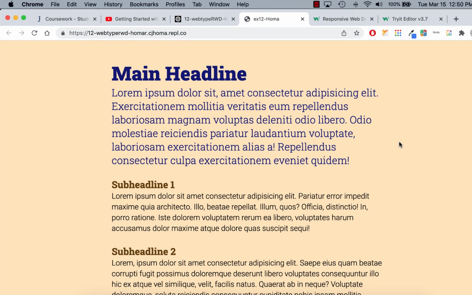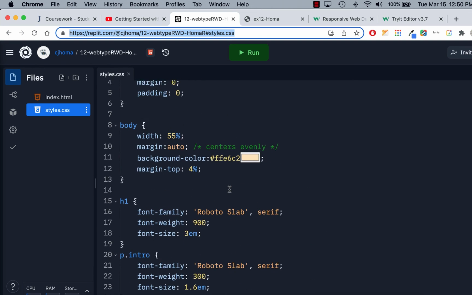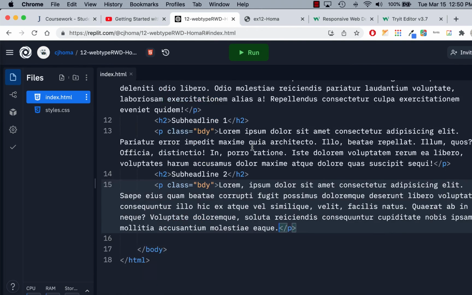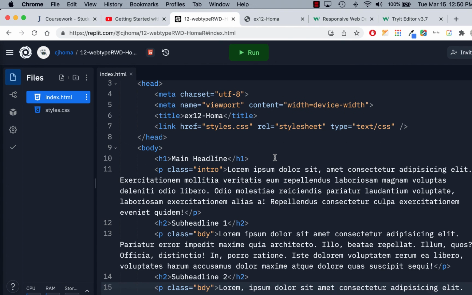Just email me and say, hey, I'm having a problem with this, and as long as I have your username, I could go into your Replit and check it out and see where you have any problems. Sometimes people mess up things with curly braces and semicolons and all these kind of things here. Lots of stuff to mess up. There's lots of stuff to mess up in your HTML, but hopefully those Emmet shortcuts that we did in the beginning make that a little bit easier. So that's ex12. Hope you enjoyed that using web typography and responsive web design.